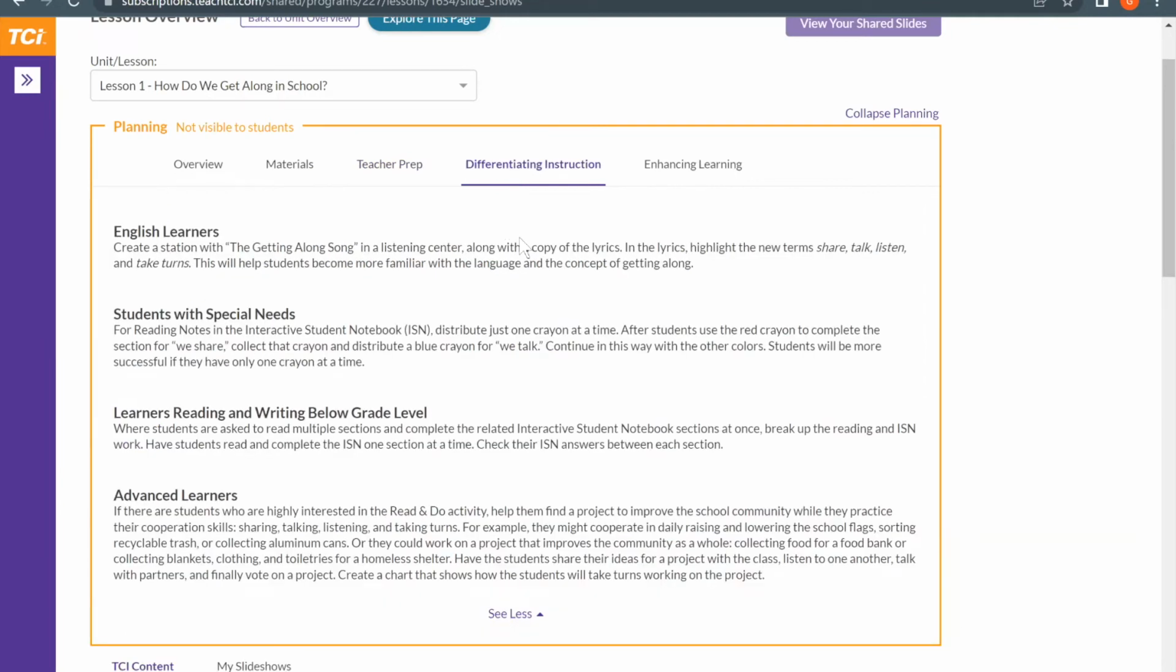Differentiating instruction. Now we're within the lesson. So all of these differentiating instruction tips are lesson specific. The program support is for the whole program for the year. The differentiating instruction within the lesson gives you lesson specific tips to help the students for that lesson. And you'll see we tackle 4 different types of students: our English learners, students with special needs, learners reading and writing below grade level, and our advanced learners.